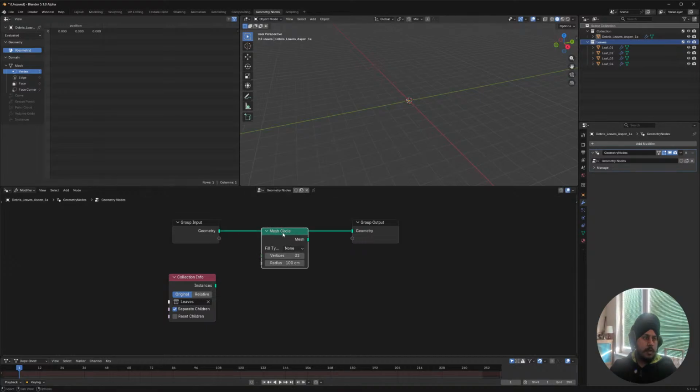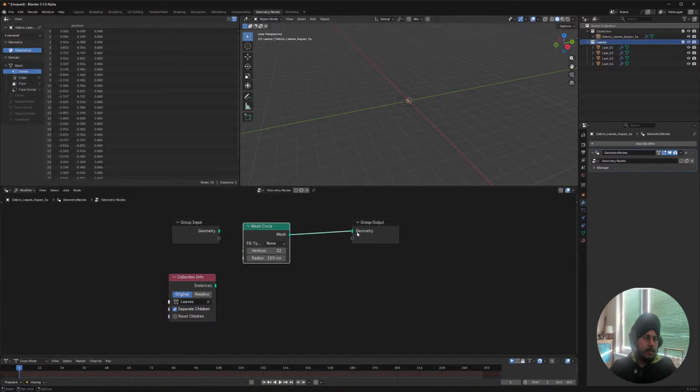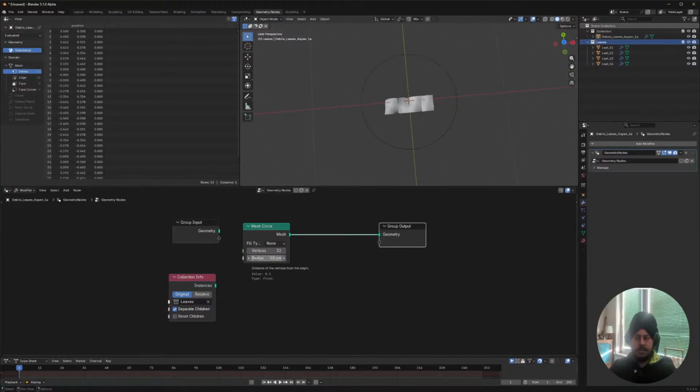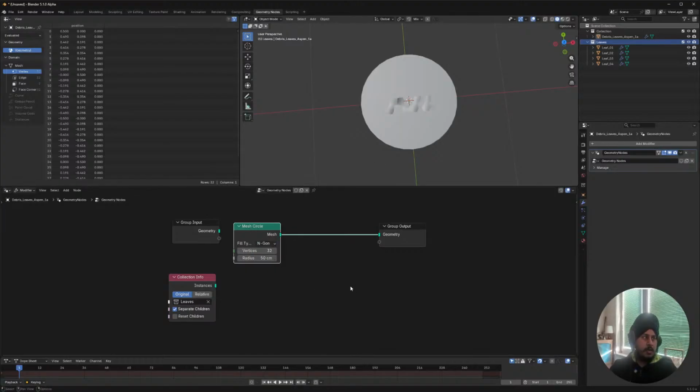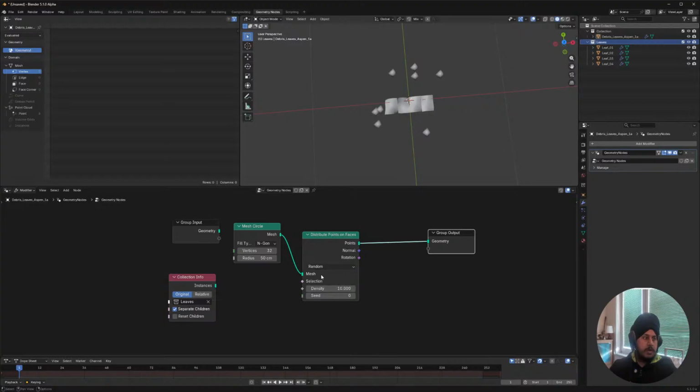Why is it not connecting? Yeah. So we can define how big we want. 100 centimeter is a lot bigger, so I will say 50. Vertices does not matter. We say n-gon, and we say distribute points on faces.